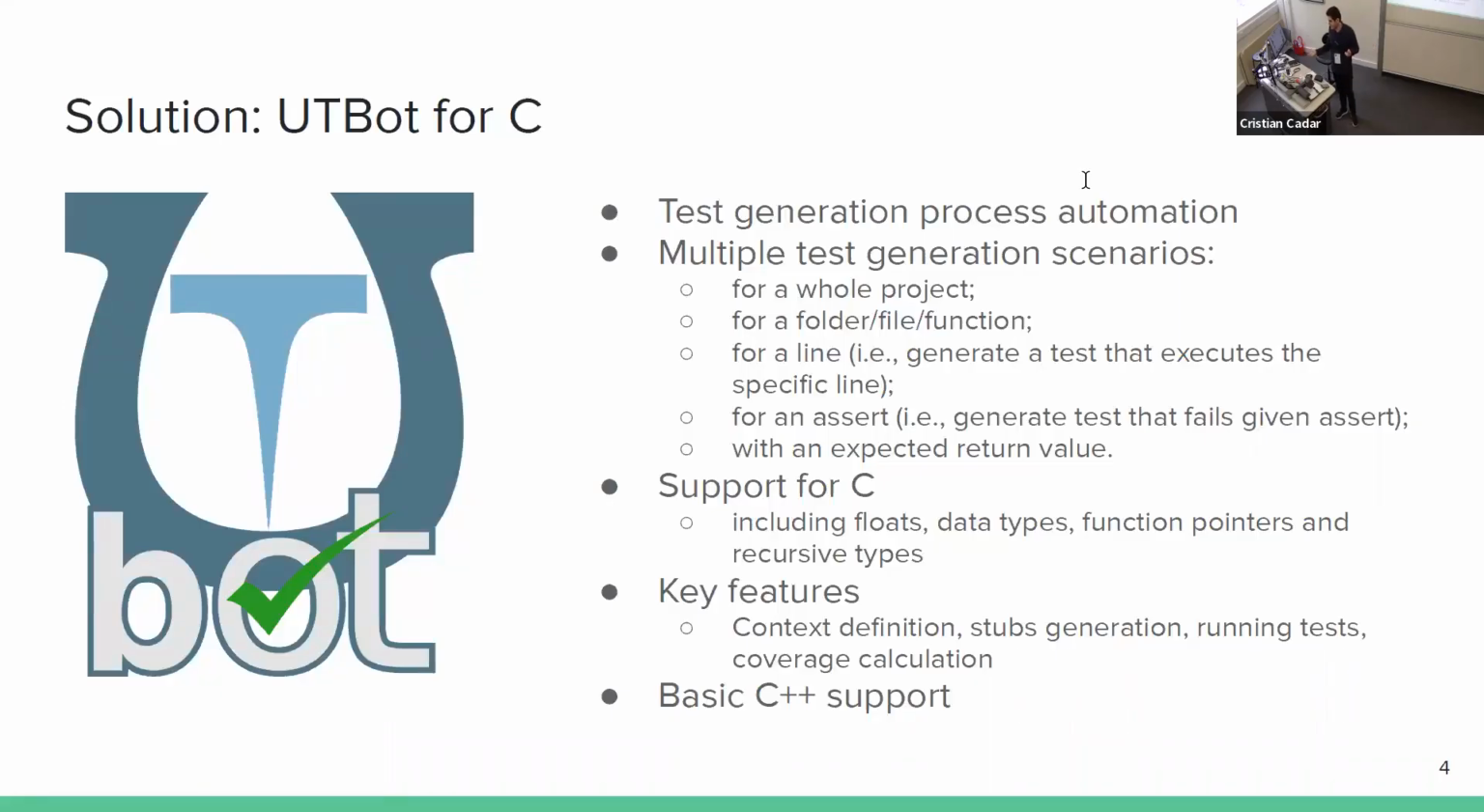We call it UTBot, and it's built on top of KLEE. Its main goal is to automate the unit test generation process that we were shown before on the slide. It allows users to choose one of the many test generation scenarios. It also has support for almost any construction in C. And what's more, it's also integrated with VS Code, so it also comes together with a user-friendly interface.